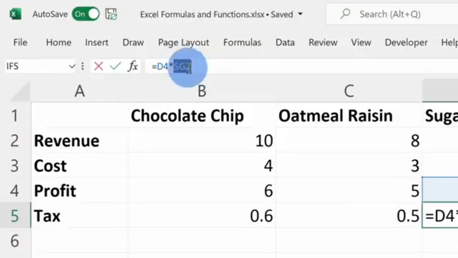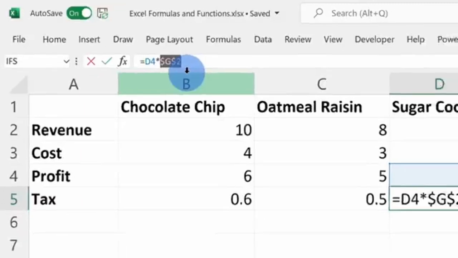If I press F4 again, you just see the $ sign on the column. So you could just lock the column, or you could just lock the row. And here if I press F4 again, it removes it from everything. And once again, it's purely just making a relative reference. But once again, I want to lock it, so I'll press the F4 key.